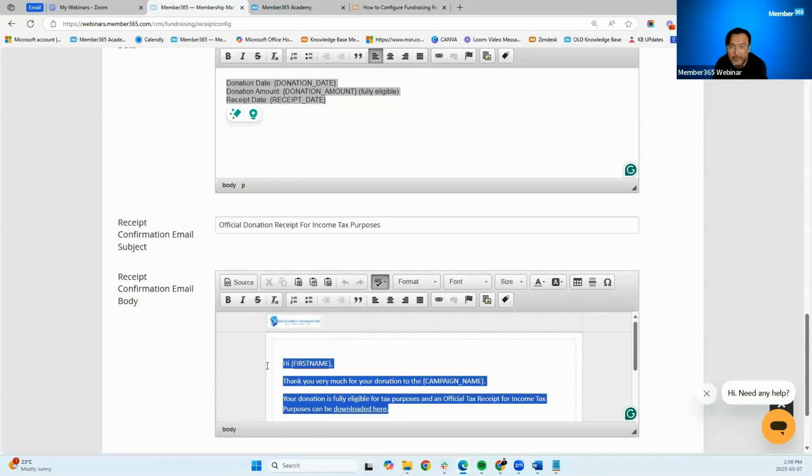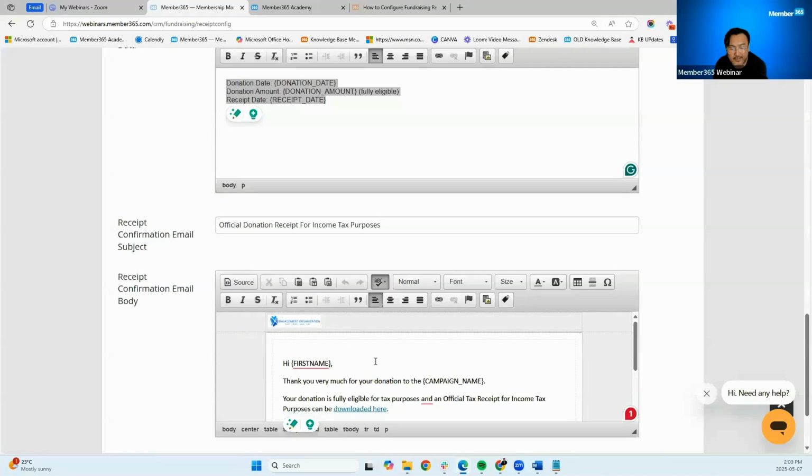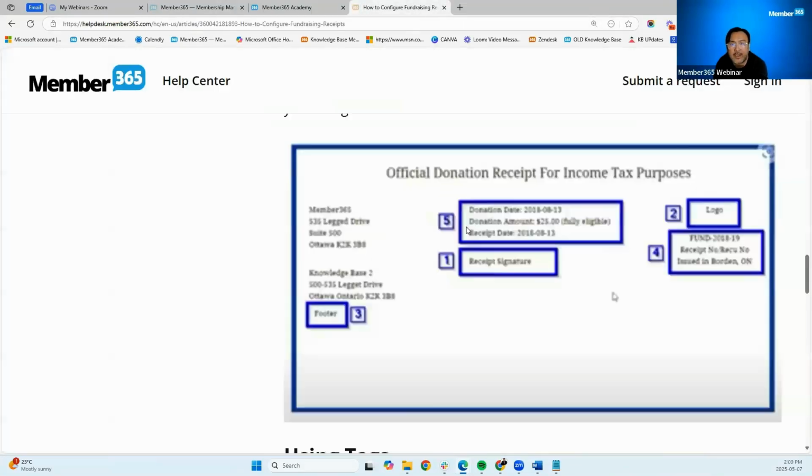This is our default messaging. You can update this to suit your branding. Again, there are smart tags in here which you can utilize, okay? How does it look like? It will look like this, okay? So there's the receipt signature, the logo, some fund and donation details, as well as the footer. So this is how it would look like, okay?